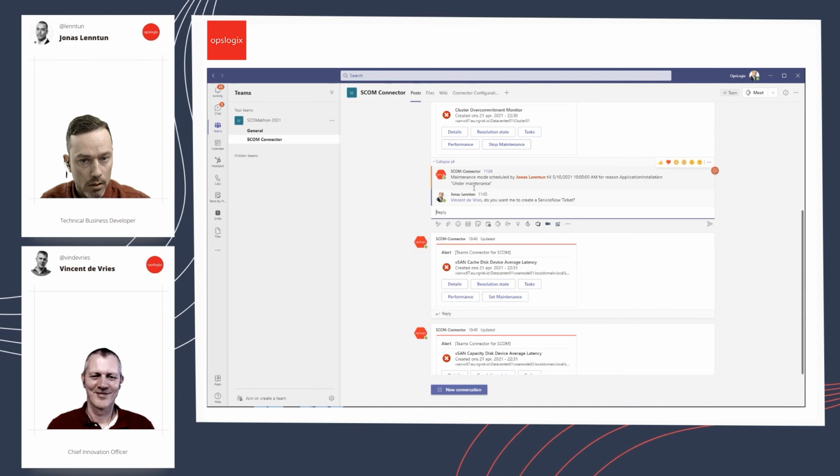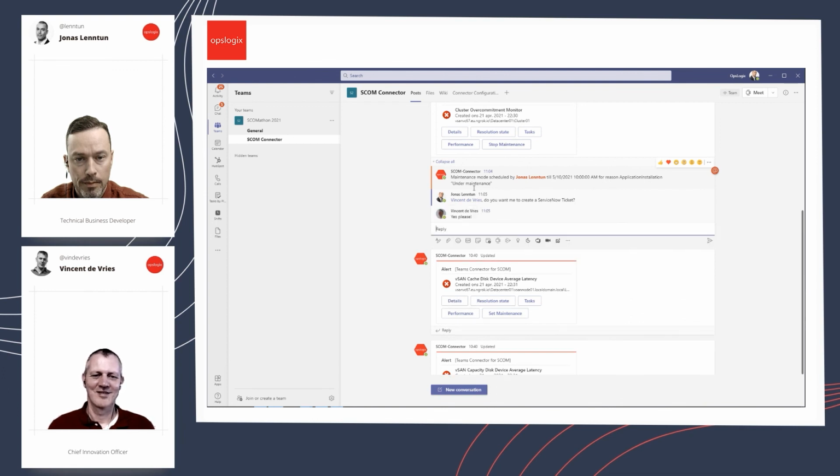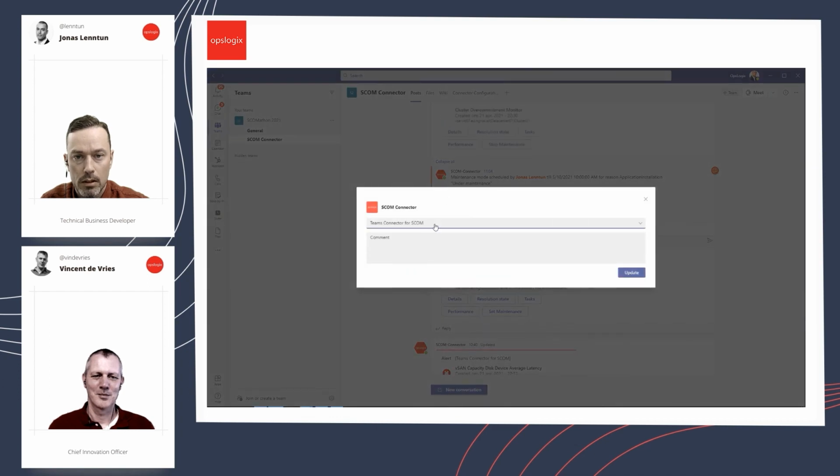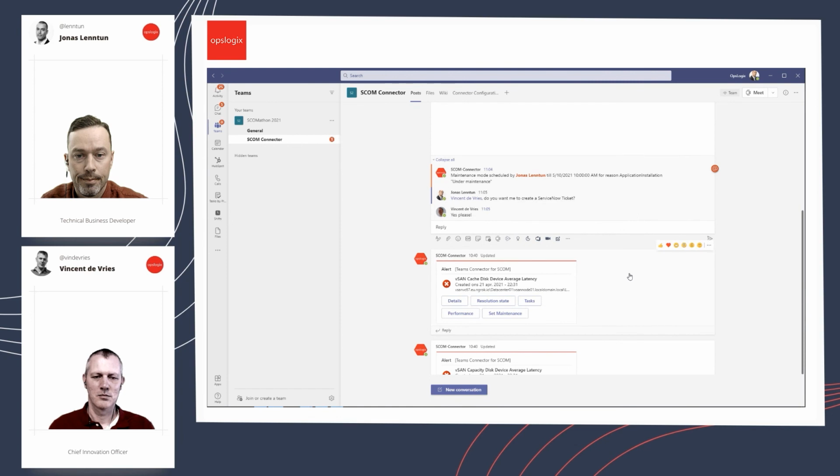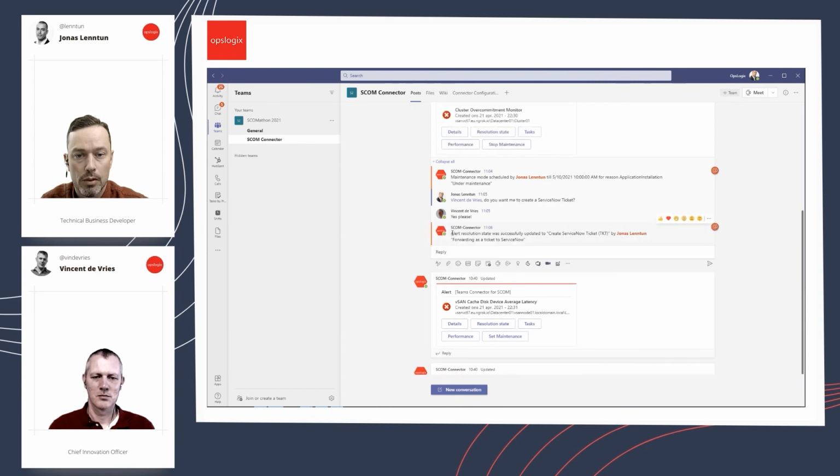So, Vincent, do you want me to create a ServiceNow ticket from this one? I think so. All right, so the next step would be for me to change the resolution state, because we have a separate resolution state that the ServiceNow connector is connected to. So we just hit create ServiceNow ticket, write a comment, and click update. And you can see that the bot will respond to your action again.